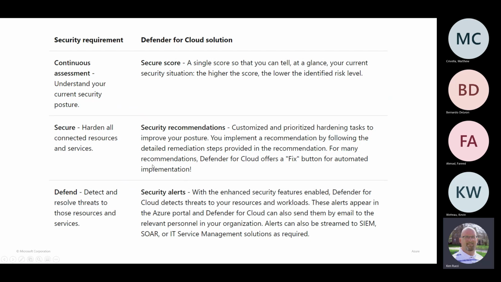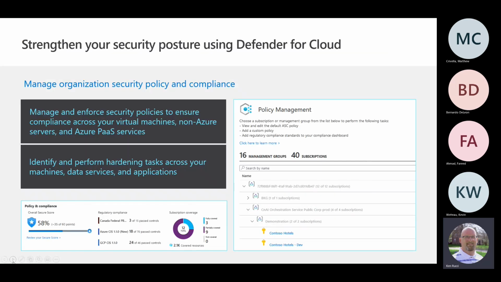So I have a demo, but I just wanted to give you a quick overview of what these parts are. This is what it looks like.